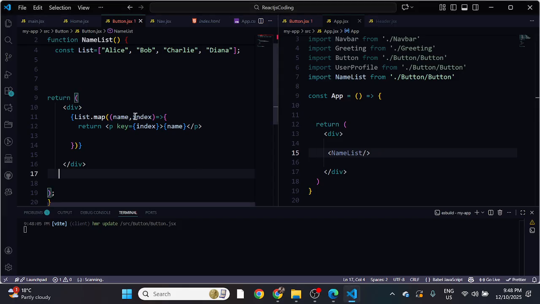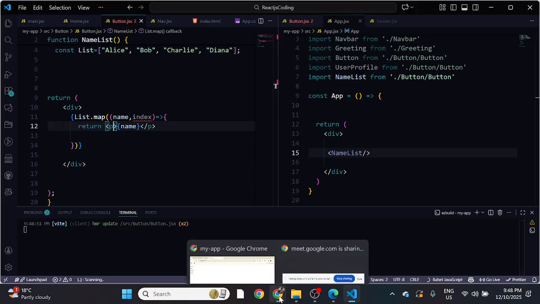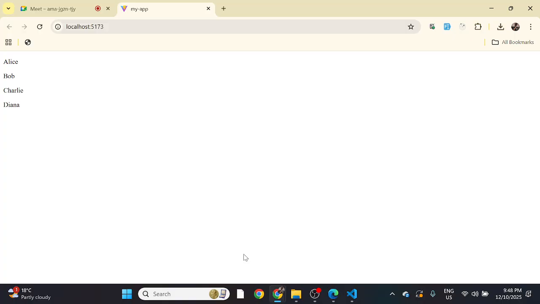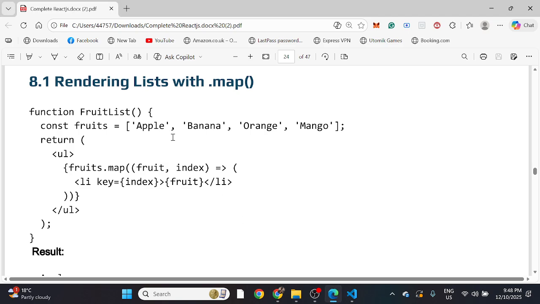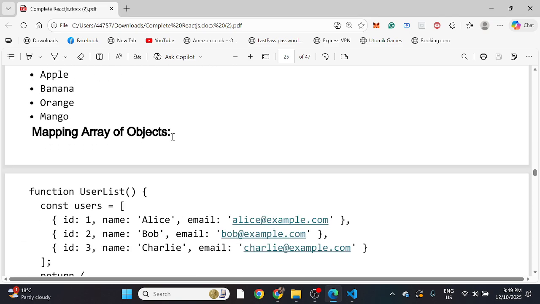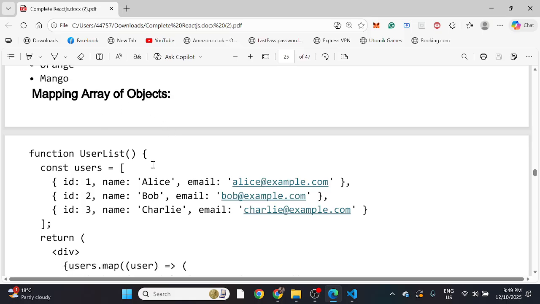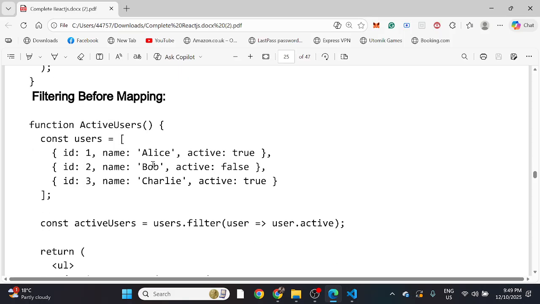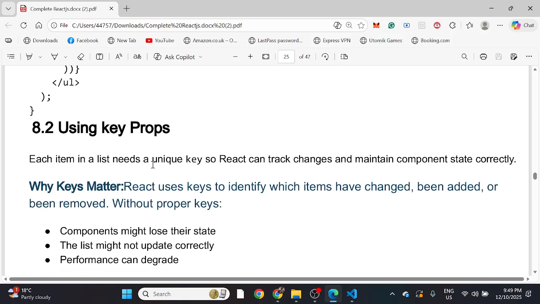Without giving this key, it still works, it is not mandatory. See, when I remove this key from here, it will still work. Yes, see, it is still working. But it is a good approach to always give a key. Why is it good? Because here we are mapping an array of objects also. We will see this one also, but first let's discuss why we are using this key.